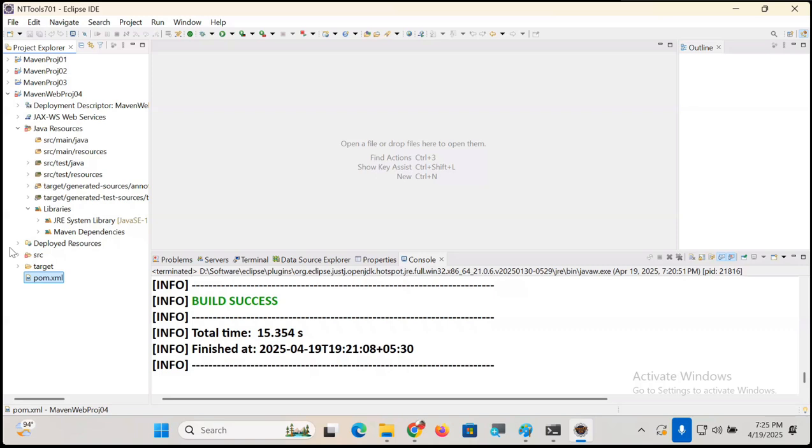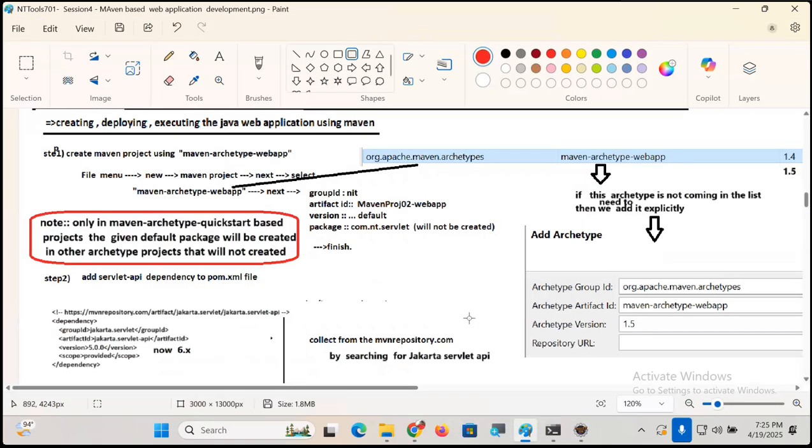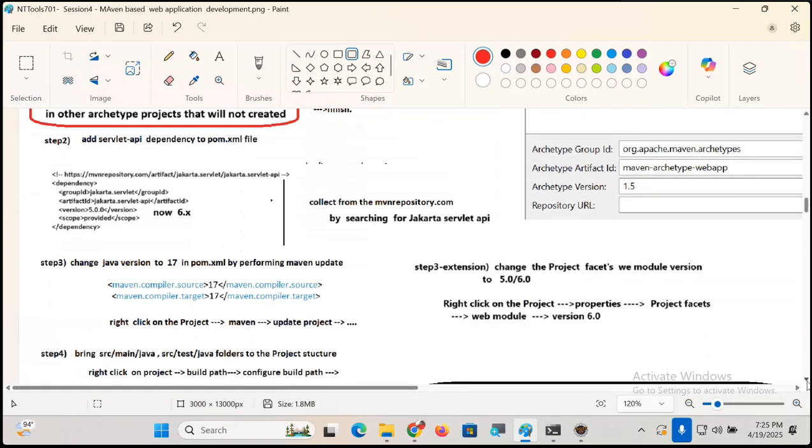Compared to the standalone application, src/main/webapp is extra. The remaining folders are the same as in the quick start project. src/main/webapp is there to place web components, static web components like HTML files, JSP files, audio files, video files, or whatever files you keep outside the WEB-INF folder in a web application. I have told you about these folders.